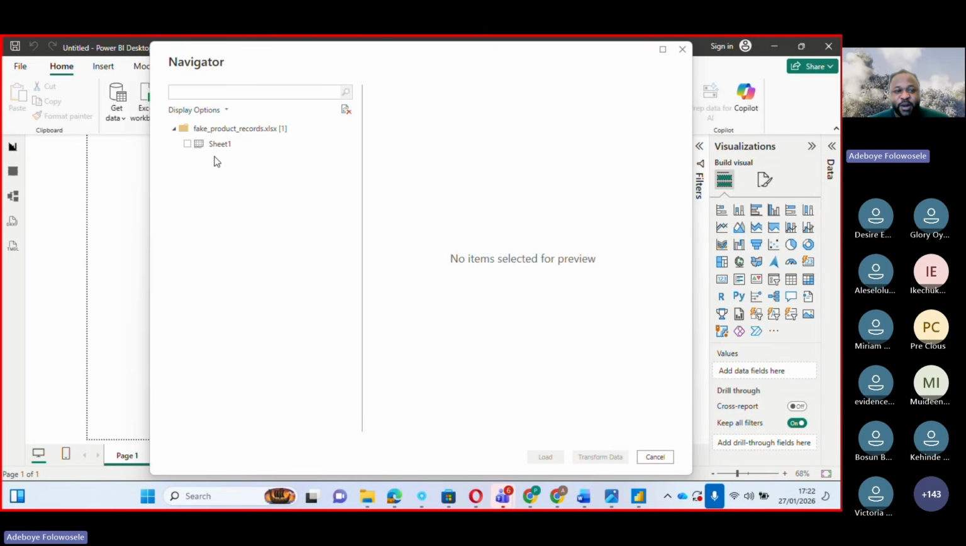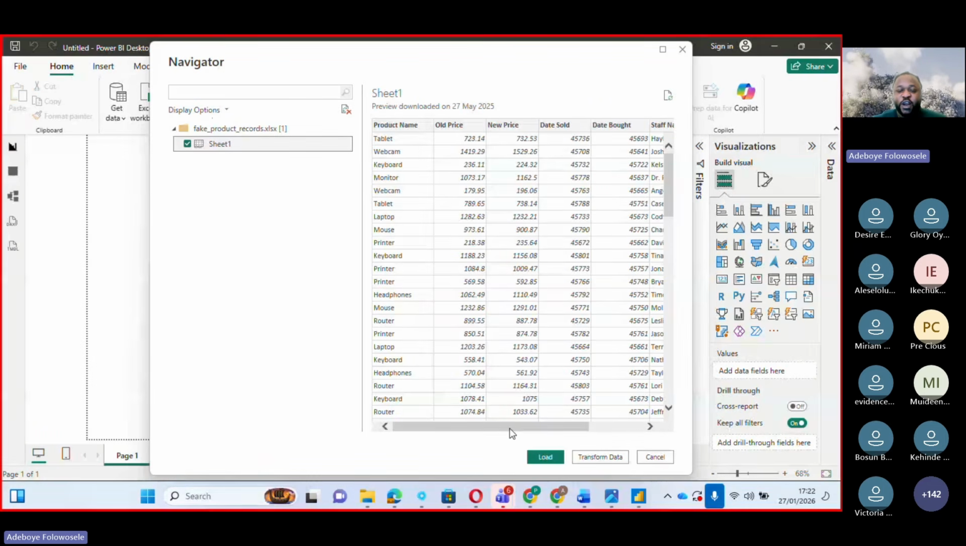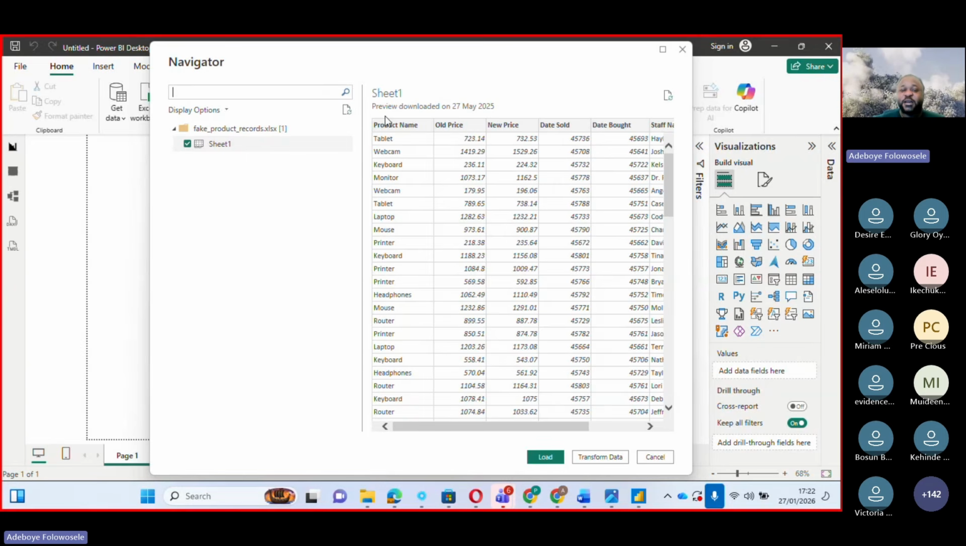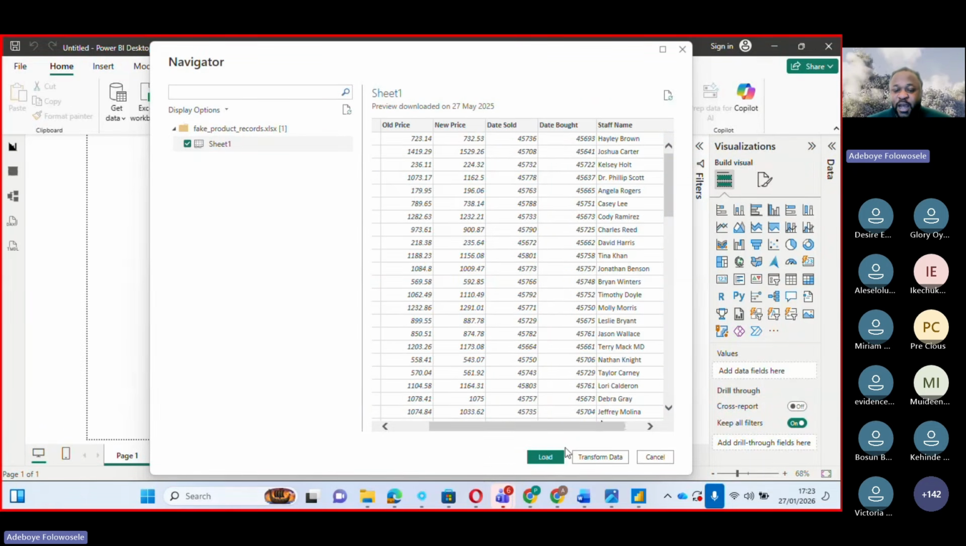We are still going to come back to this. All I need is to click on Sheets, then I will load the data. So I can look at the properties of this data, and the properties here are product name, old price, new price, date sold, date bought, and the staff name as well.